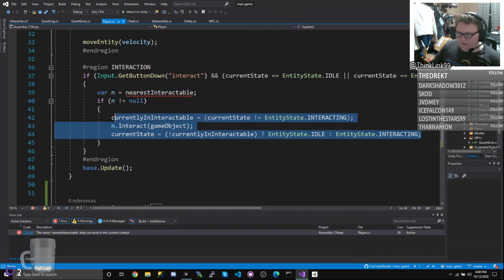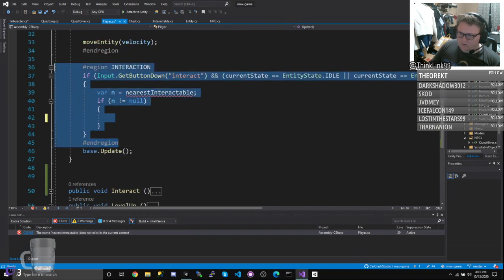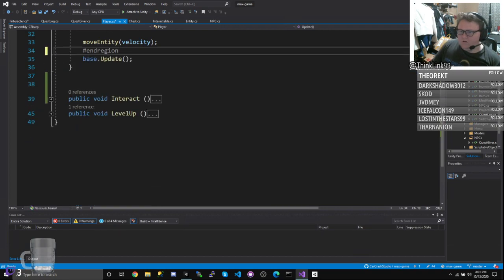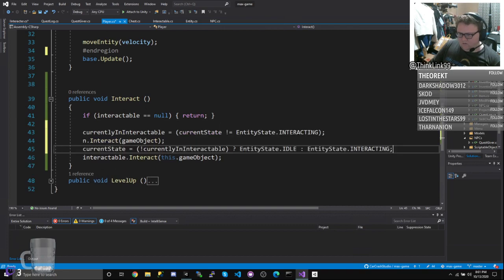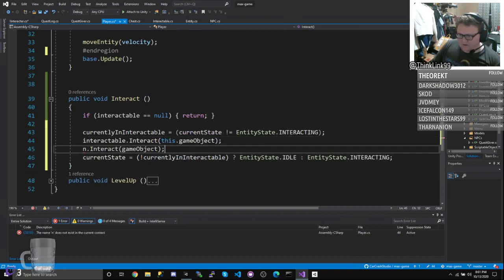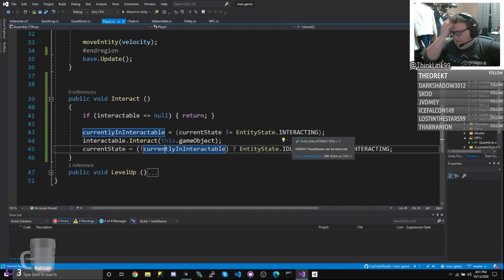Yeah. So this code, except for the part in the middle here, needs to be moved, and this can just be done away with. This needs to be moved here, and then do that. There we go. So we set our current state to interacting if we're not already interacting with something, all that jazz. That's just our state machine code for the player.